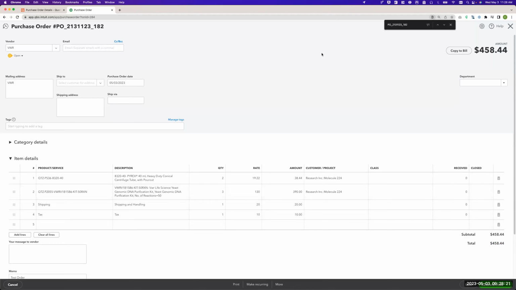Okay, so we have a question here. Can we see an example of a PO that's created? How do you download a copy of the PO? Katie, up to you. If you want to take that one, or I can take it. Oh yeah, go ahead, Grace.